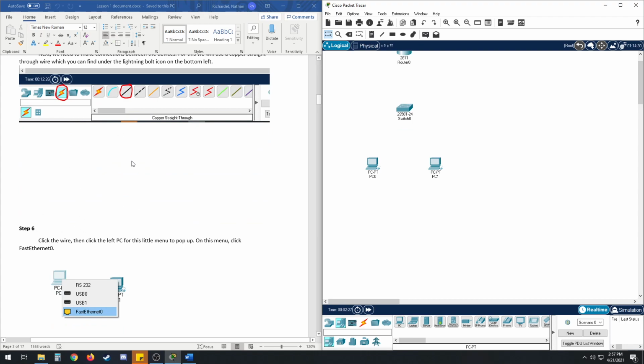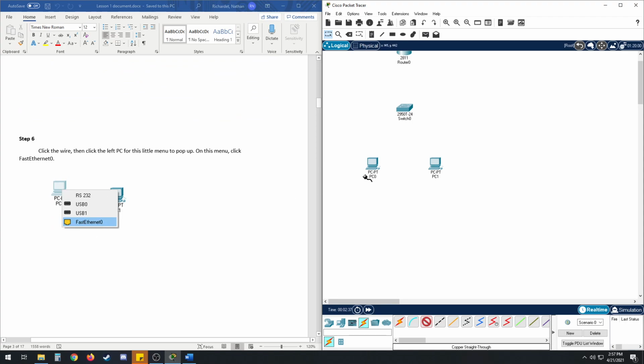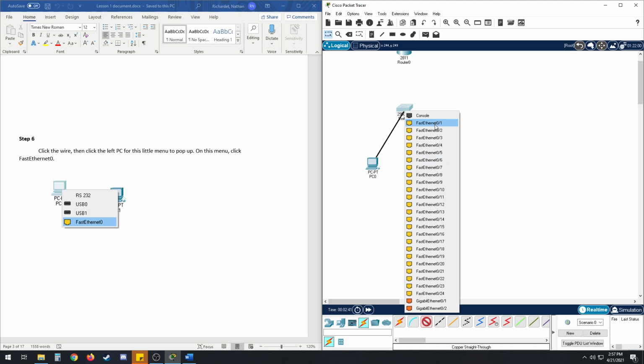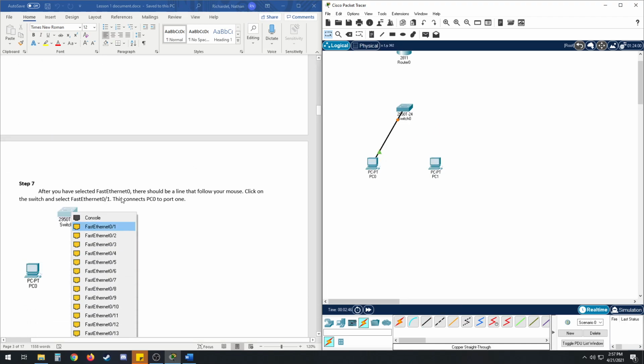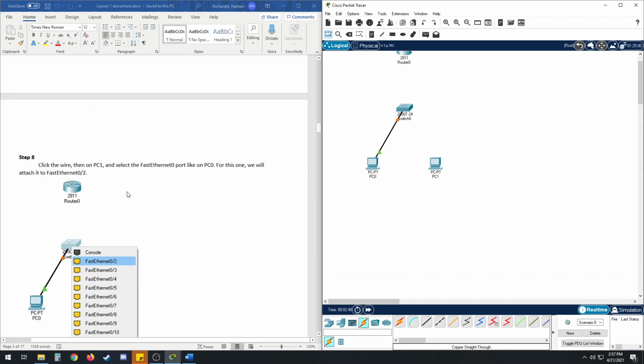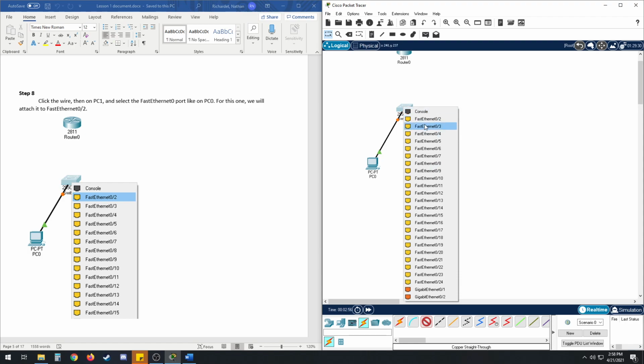And it goes through, so step 6, well, this shows you which wire we're using. So you click on the lightning bolt and you go to copper straight through, and it's the solid black line. Step 6, we are going to connect PC0, which is fast Ethernet 0, to switch, which is fast Ethernet 1. So this is the first PC, so we're connecting it to port 1, and it goes through and it talks about this. And then for the second PC, you know, it's named PC1, but that's because they start at 0. So we're going to go fast Ethernet 0, we're going to connect it to port 2.